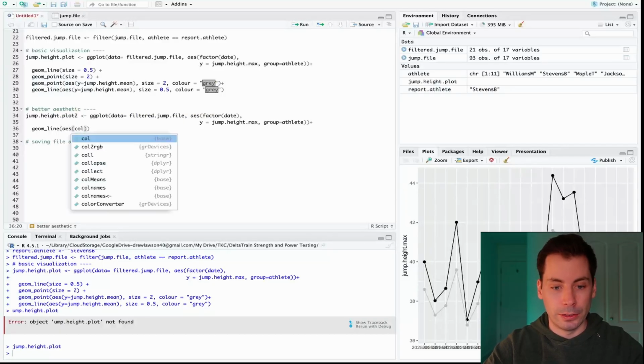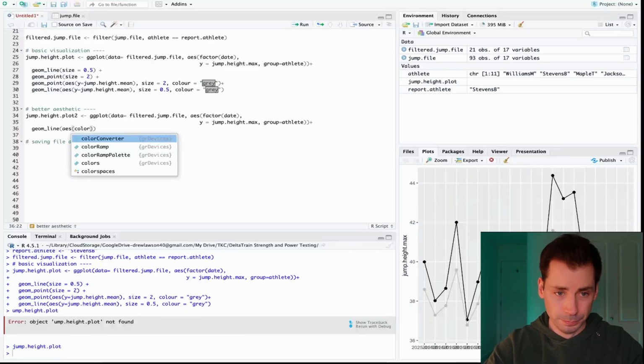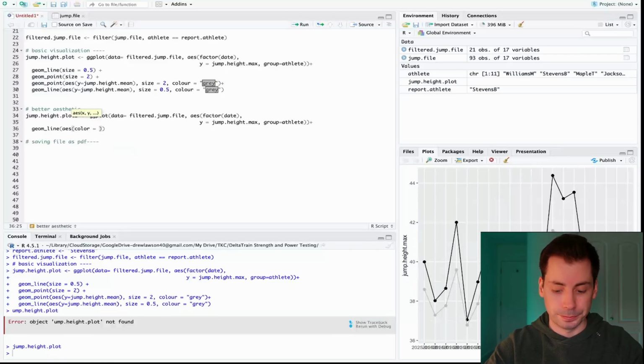So we're going to set the aesthetic for our first geometric line and set that to max height.